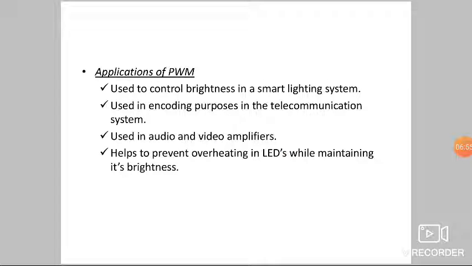Applications of pulse width modulation. It is used to control brightness in a smart lighting system. It is used in encoding purposes in the telecommunication system. It is used in audio and video amplifiers. It helps to prevent overheating in LEDs while maintaining their brightness.